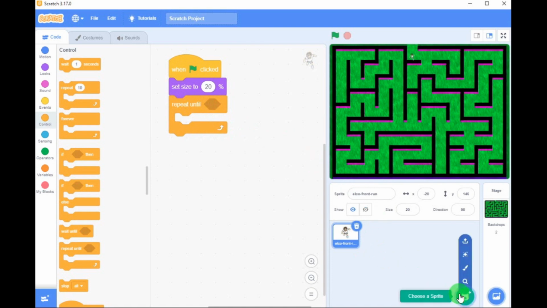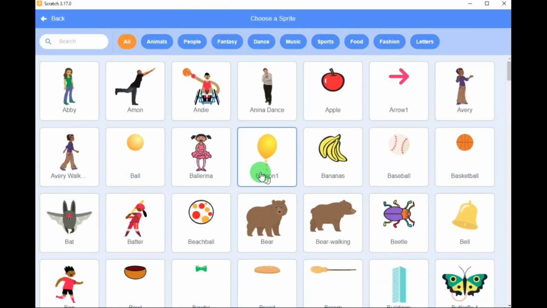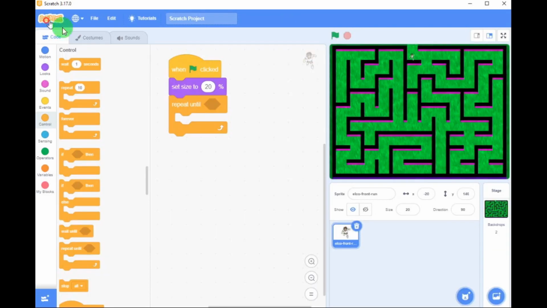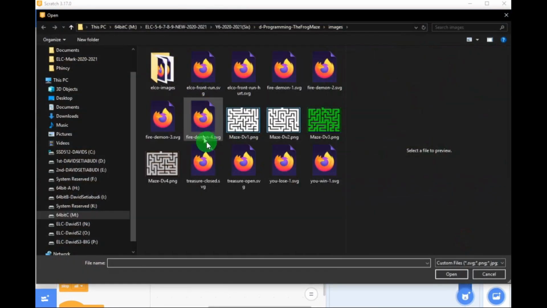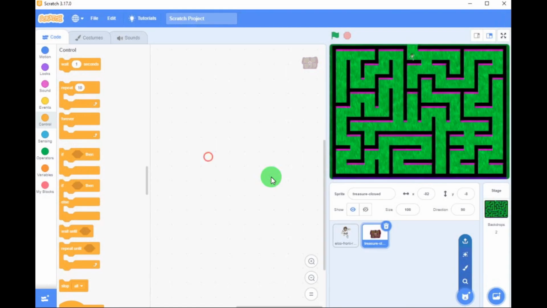Now let me put up the treasure. Wait, it's not the treasure. I'm going to get the treasure first. Treasure, where is the treasure? Okay, treasure closed. So this one is the treasure, and I'm going to make it 20%. Oh, this is too small. So make it 30. The mission is to get the treasure and then it will stop.